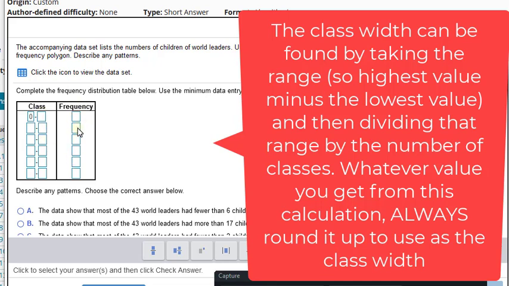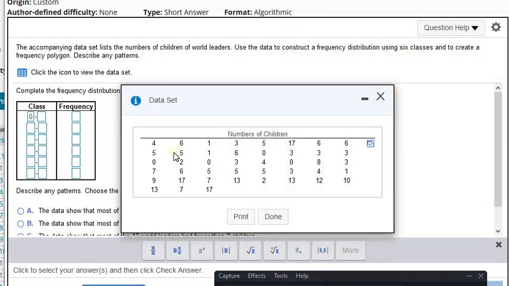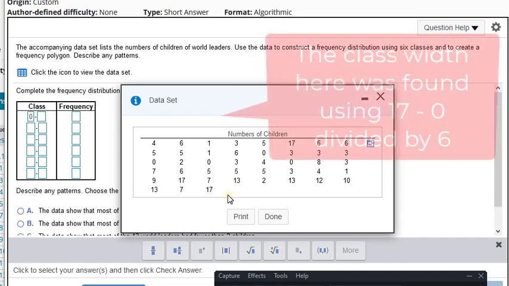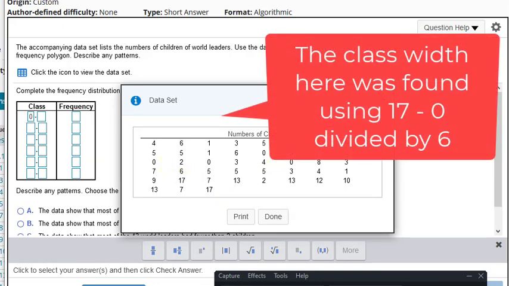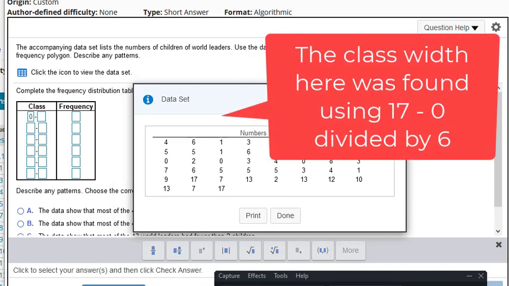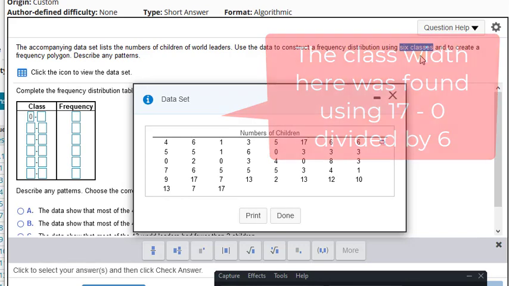The way you generally calculate the class width is by taking your highest and lowest values, figuring out the difference between those two, and then dividing by the number of classes that you want. Our highest value in this data set is 17. There's a few of those as well. We subtract 0 from that, which just gets 17, and since we have 6 classes that we're trying to make here, we divide 17 by 6.